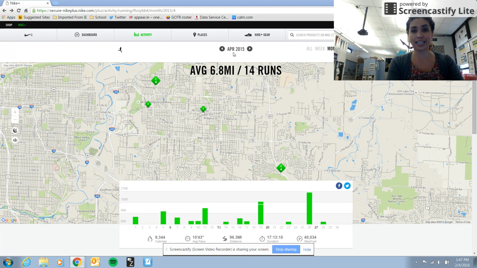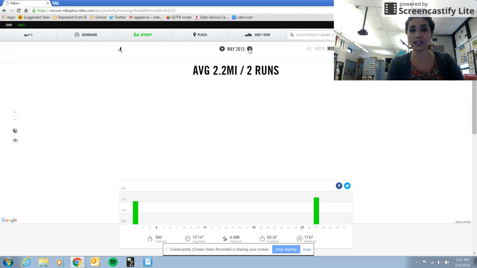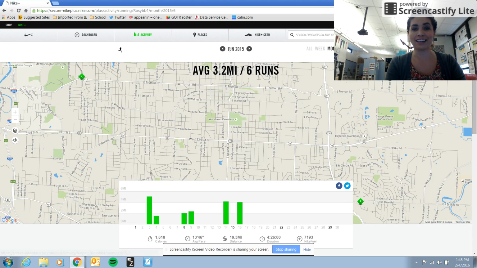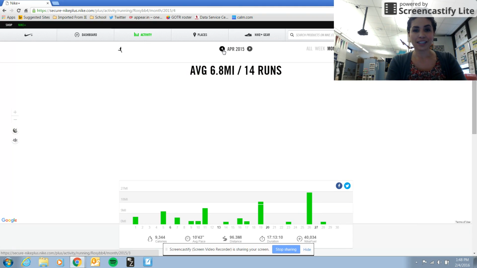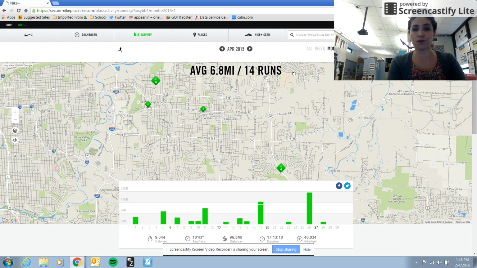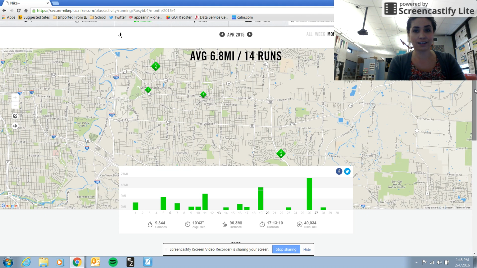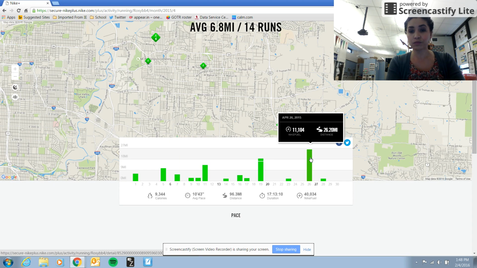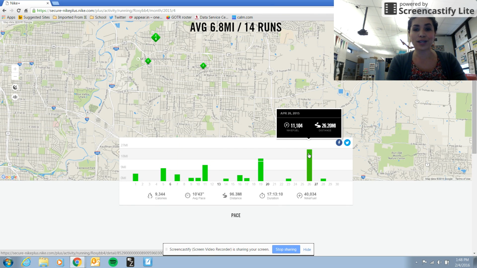For example, this is the month of April, and I had 14 runs with an average of 6 8/10 of a mile per run. If you switch the arrows, it'll change the month. In May, I only ran twice. And in June, I had 6 runs. So, for example, in April with my 14 runs, those 14 runs are going to be represented by 14 green bars found down here at the bottom. Each bar is a data point. And if you hover over the green bar, you'll notice that it will tell you the distance of that run. So, for example, Ms. Burke ran 2 and 20/100ths of a mile here on the 26th of April.